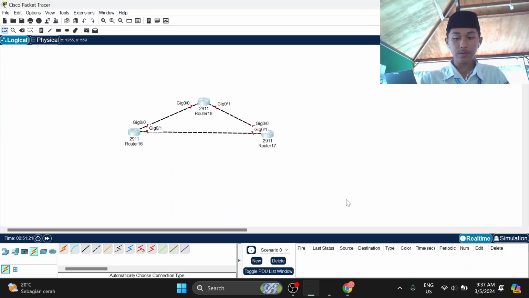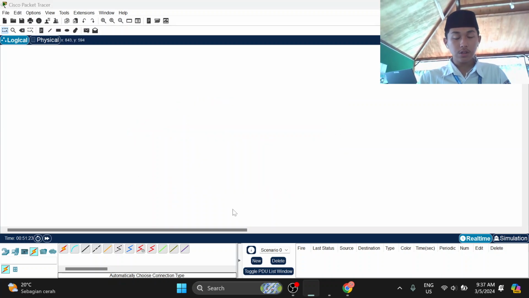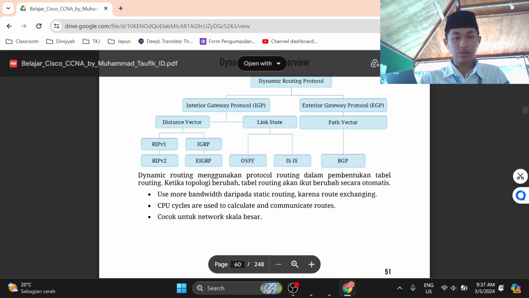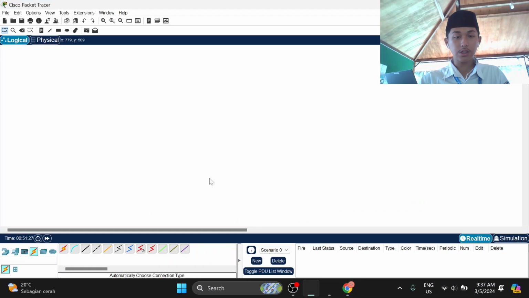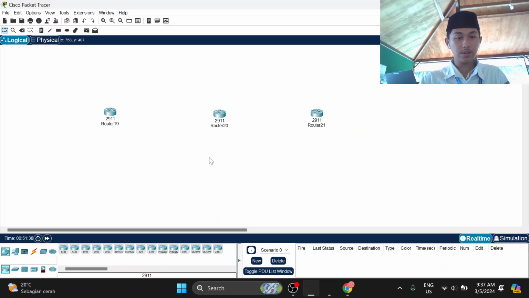Okay, set. So let's move on to the EIGRP material. First, let's add three routers. One, two, three. Okay, and for that let's connect them one by one.